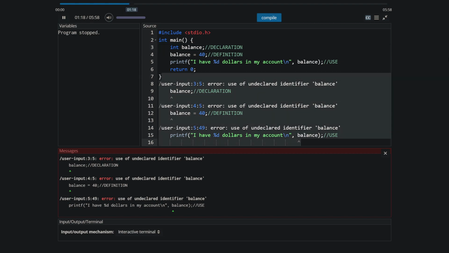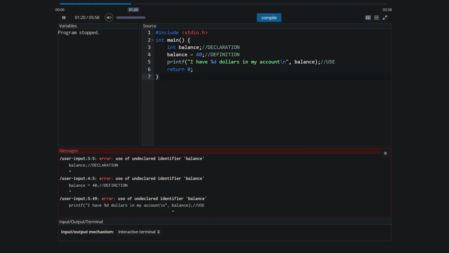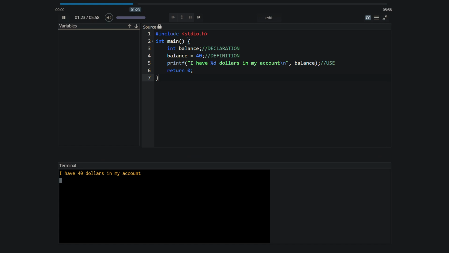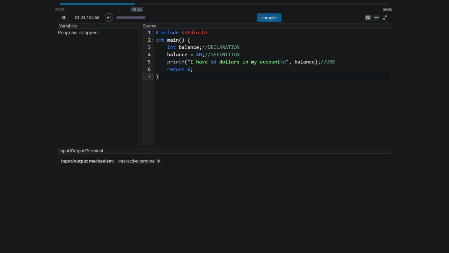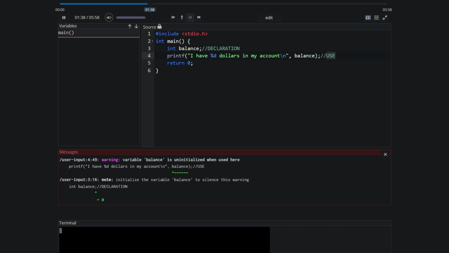All right, so that's the first error. If I compile now, it should be okay. Yeah, runs okay. Second one I want to show you is I forget the definition. So I just get rid of this line and I have only the declaration and then we use the variable. If I compile, then I have also messages here.